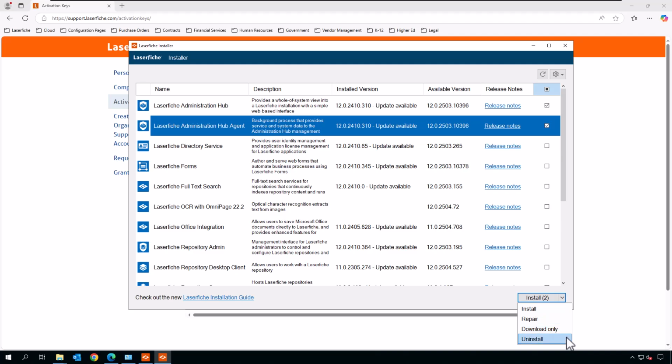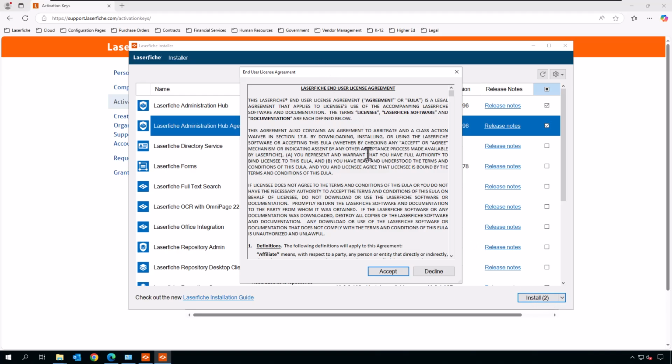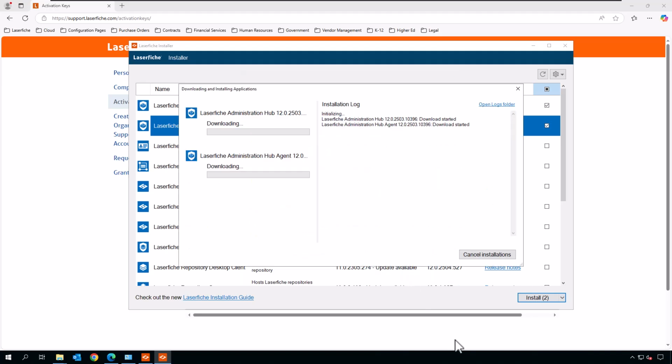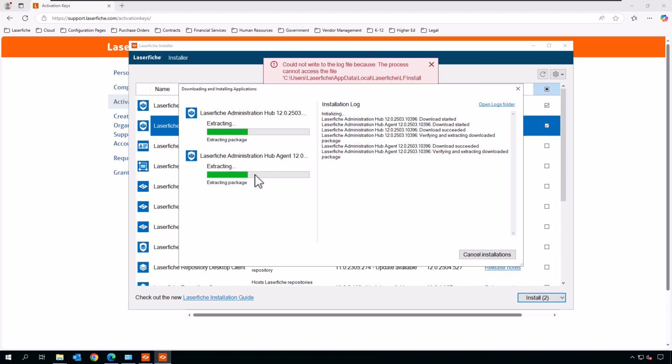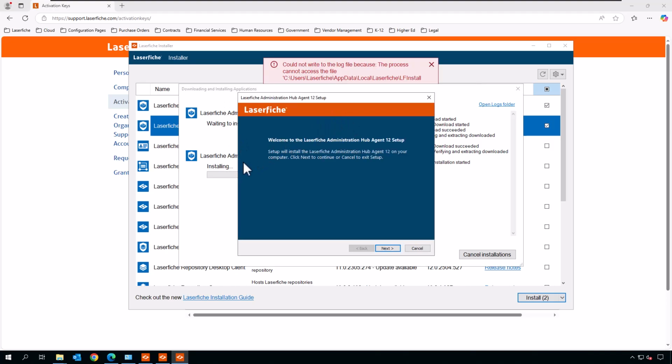And then last, we also have uninstall. So with these 2 selected, I'm going to go ahead and click on install so you can see what that looks like. We get our license agreement, go ahead and accept, and it automatically just starts. So it downloaded those packages already. You can see that it's trying to install.